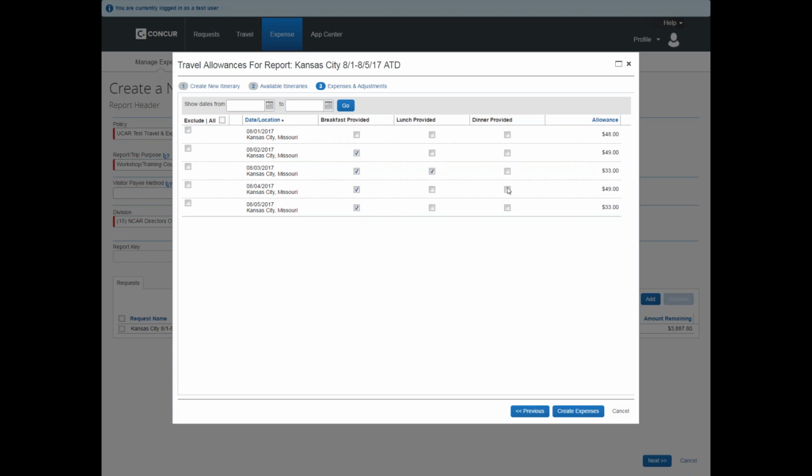There was lunch provided one day, dinner provided another. So this right-hand side reflects all of those per diem amounts that I am allowed for each day of the trip. If there was any PTO or personal travel days associated, that's when I would use this exclude checkbox on the left side, so that I could exclude any days fully from the per diem.